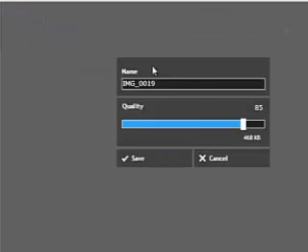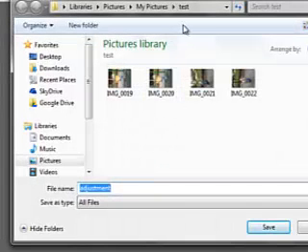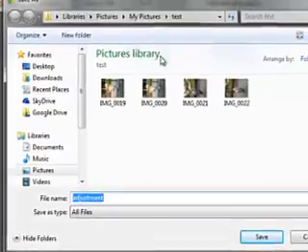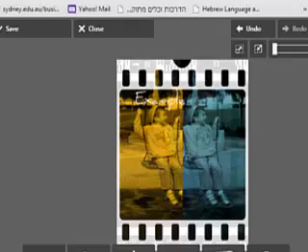So we're going to go ahead and press save. I'm going to give it a name. Let's call it adjustment. I'm going to press save. I'm still in the original folder that I got the picture from, so I'm going to press save. And that image is now saved offline.